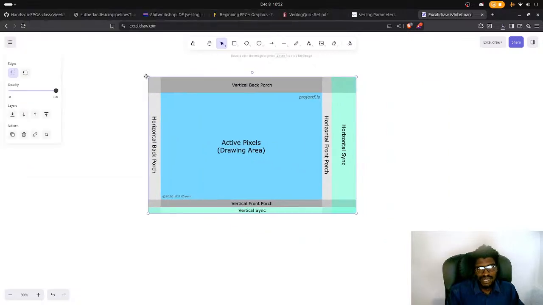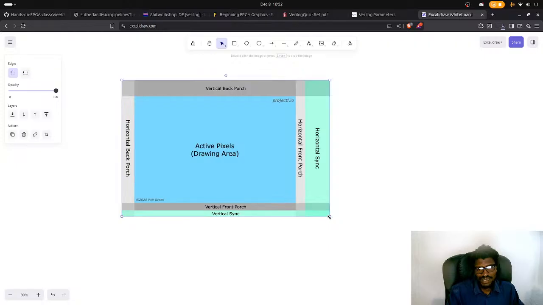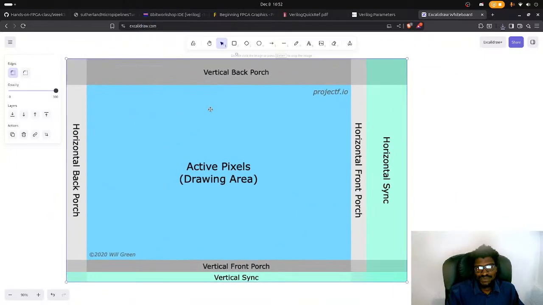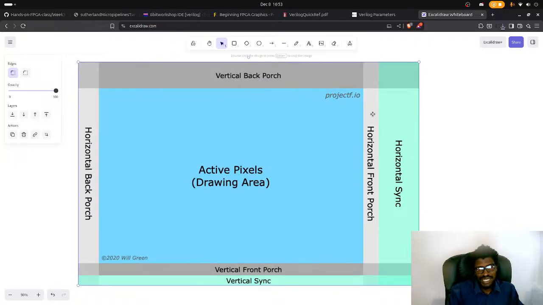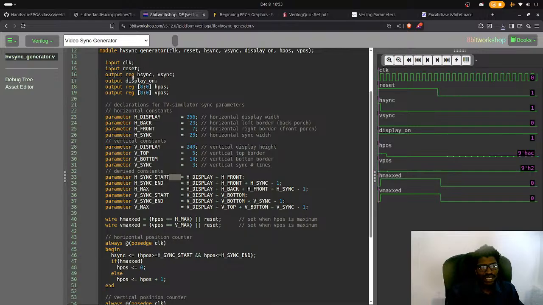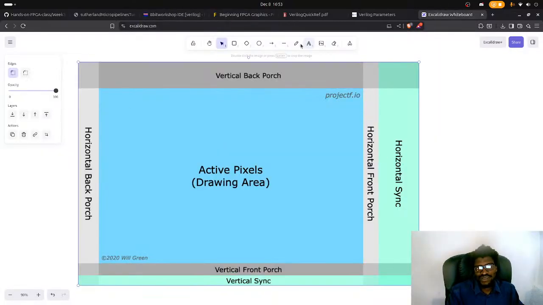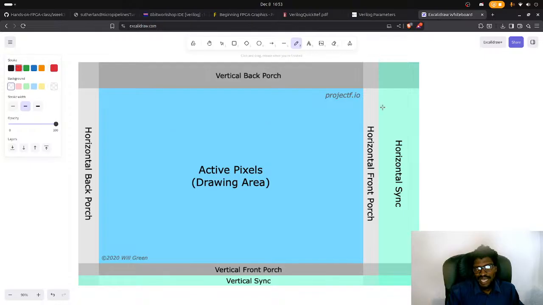And then I want to make this a little bigger so that we can describe this stuff. So this horizontal sync is going to be some register or some wire. Let's look at the code. Horizontal sync. You see here, H sync, V sync. There you go, it's a 1-bit register. And what we want to know is when shall we set it to go up?